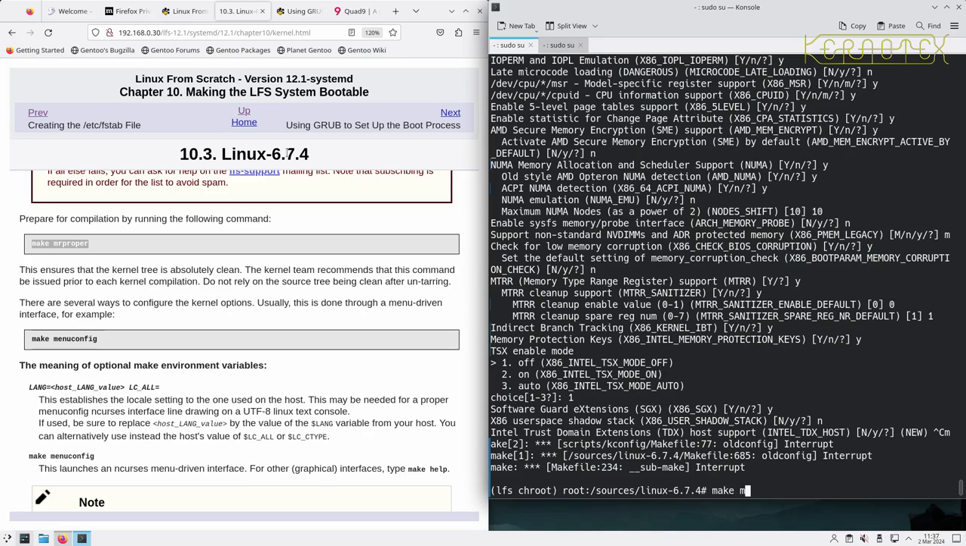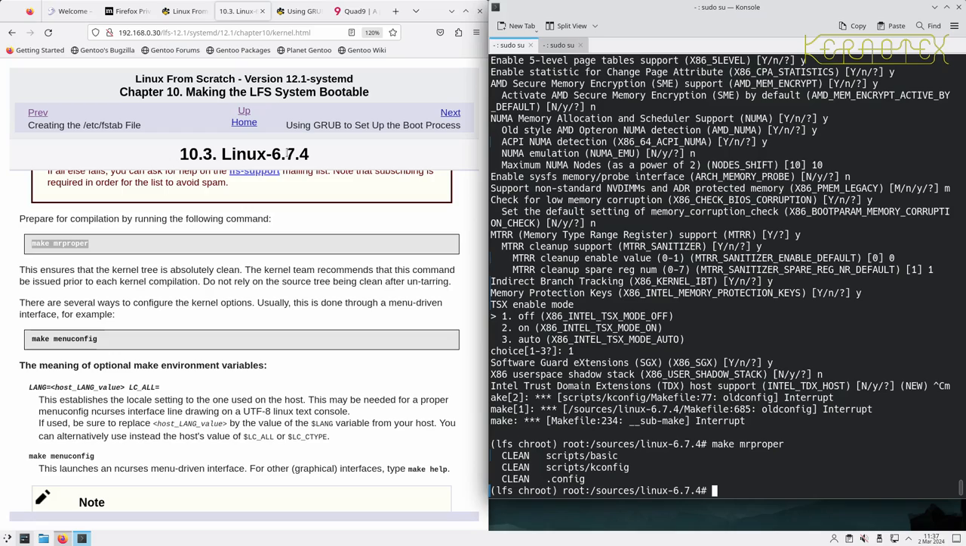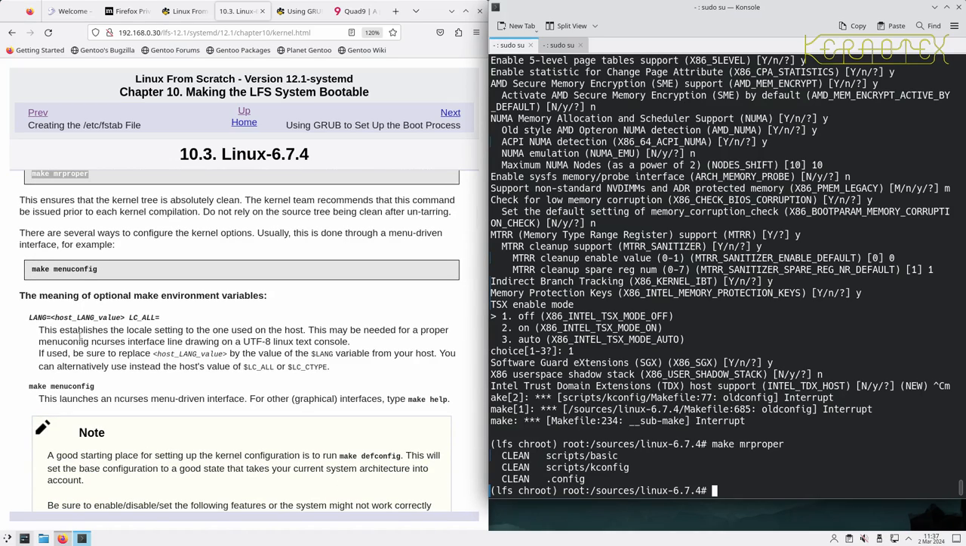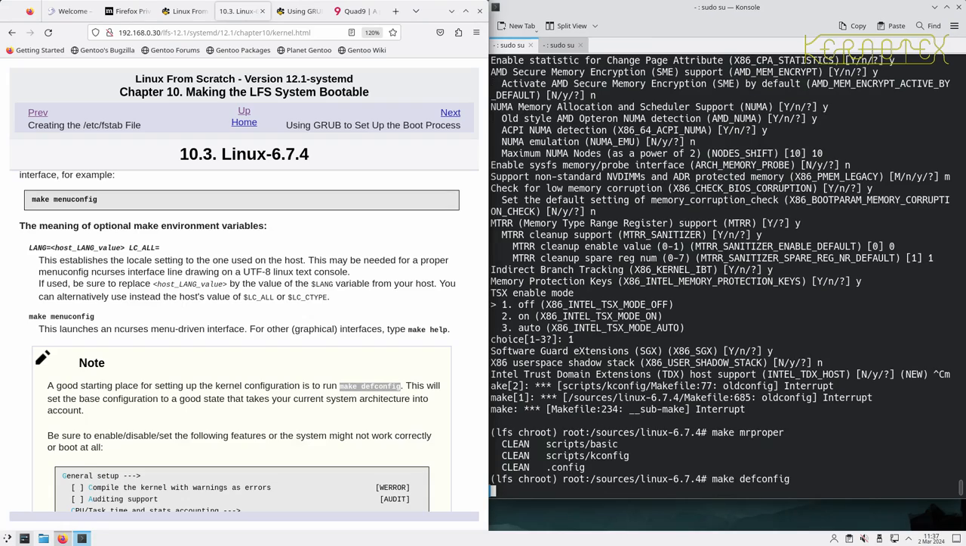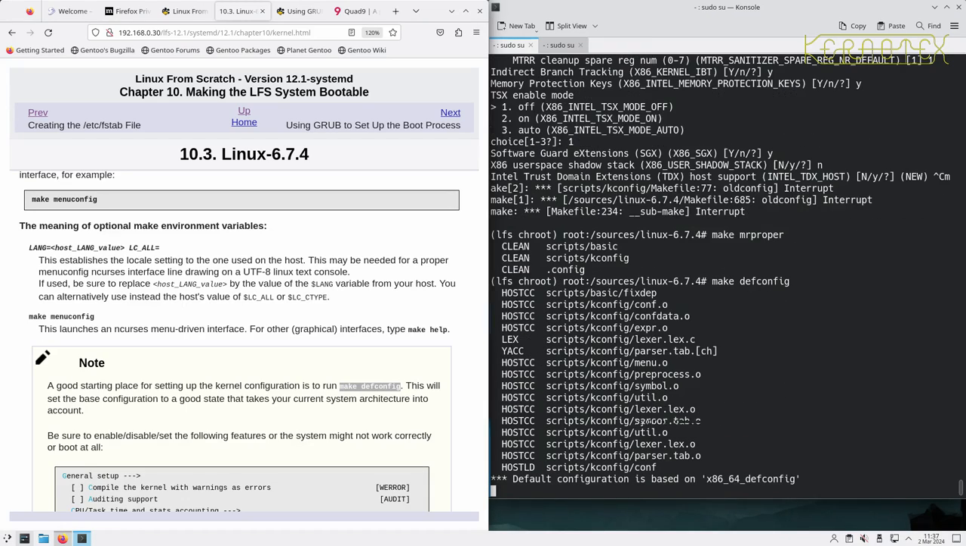I'll do the make mrproper again to start again from the beginning. And rather than going into make menuconfig, I'm not sure what state that puts the configuration in. It might just use the default, I don't know. But what I tend to do is explicitly run make defconfig. And that will create a default configuration based on the architecture that you're running make defconfig on. So as you can see, it says the default configuration is based on an x86 64-bit default configuration.